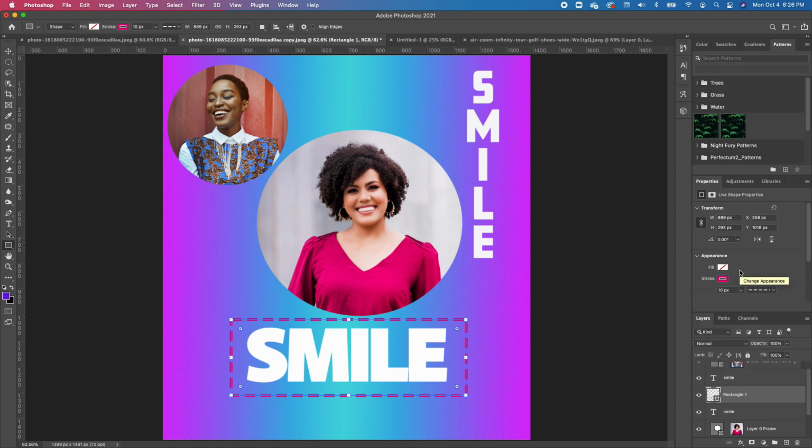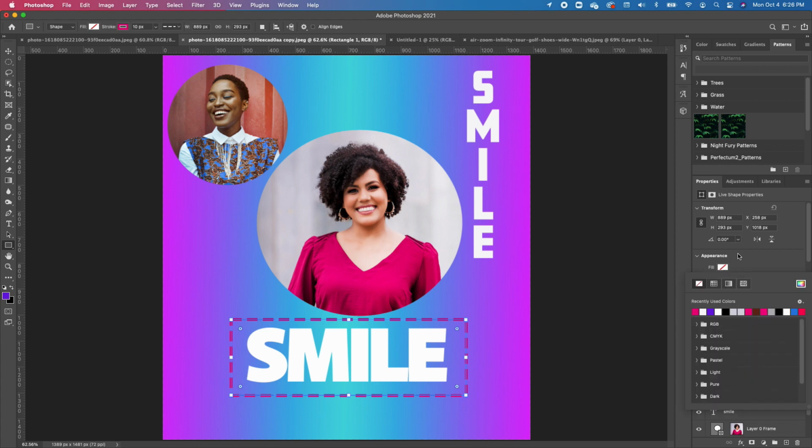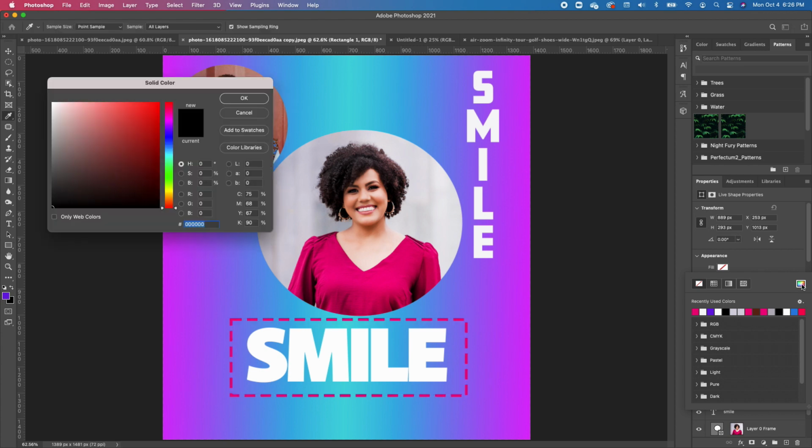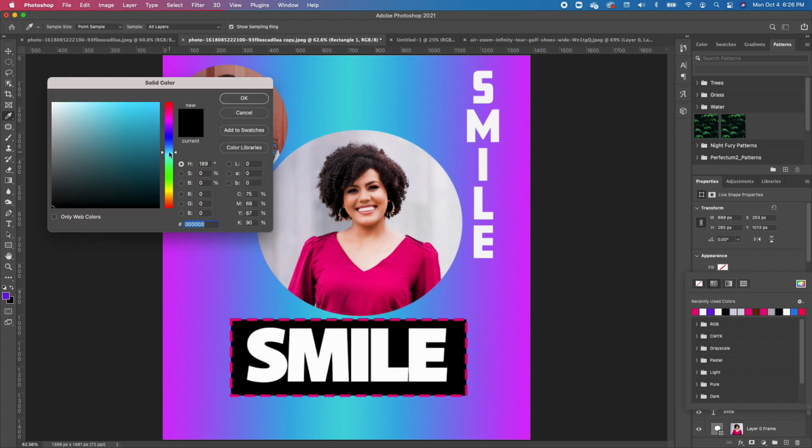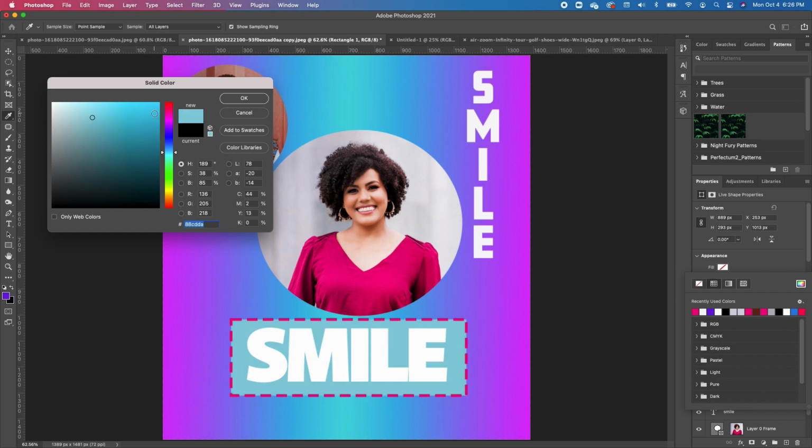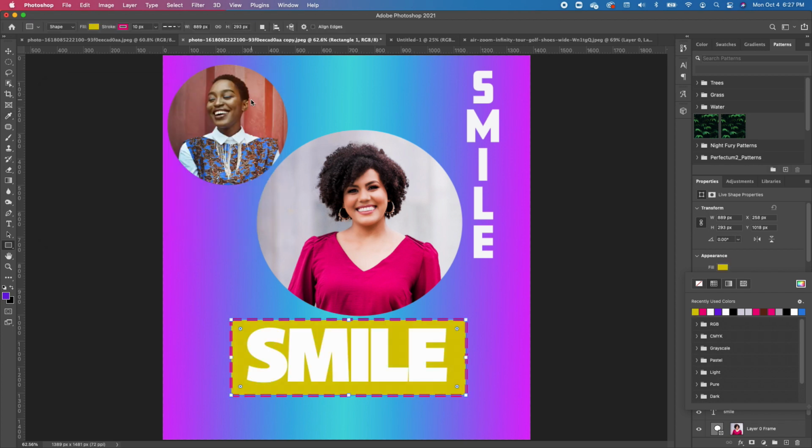Now let's say we want to add a color within our shape. So you want to click on your fill. If you see that it has a red line across, it means that it's empty. So we can go and look for a color. We need to click on the color options and we can choose whichever color we want to set it to. So I'll go ahead and click OK.